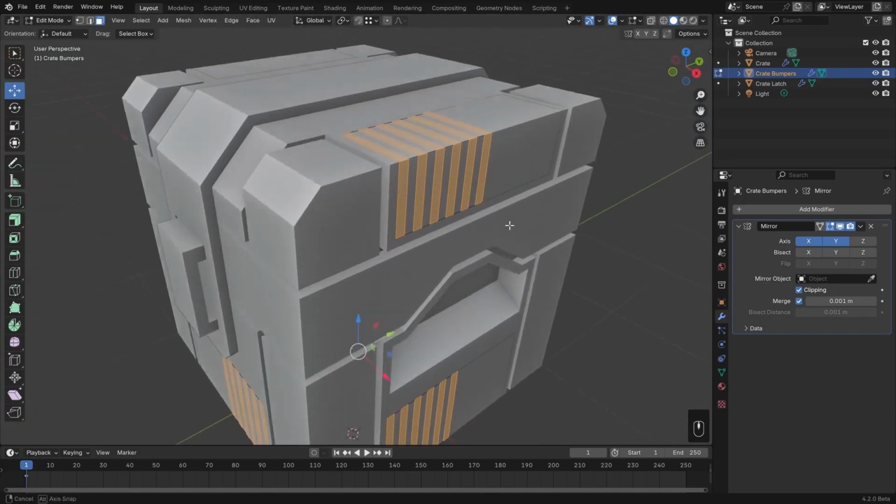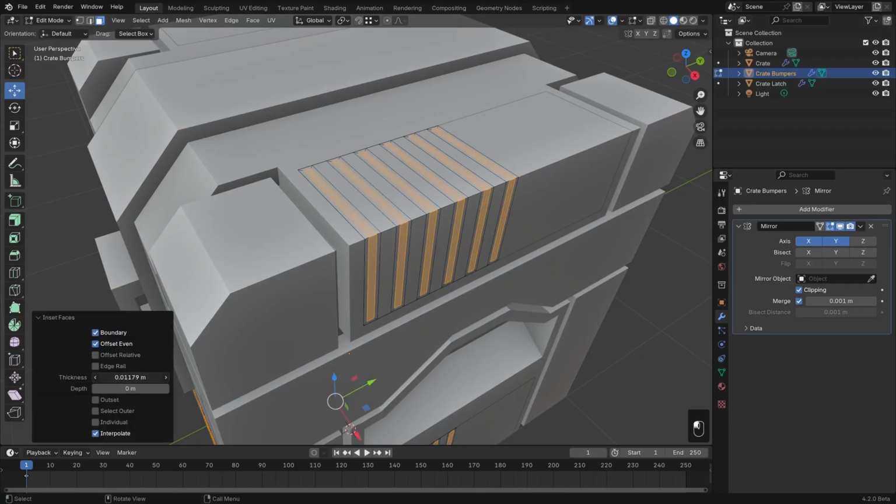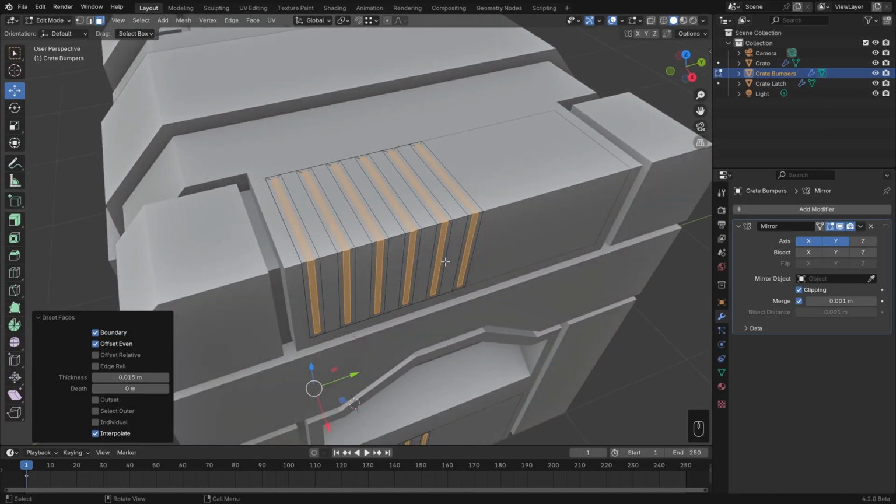Just like that. And then once we do that, we can hit I to inset, hit I to turn individual off. Again, if you forget any of these hotkeys, they're down in the status bar. Let's inset them just a little bit, and then left click to confirm. I'll set it to, let's say, 0.015. That way we can set the other ones to the exact same value as well, 0.015.